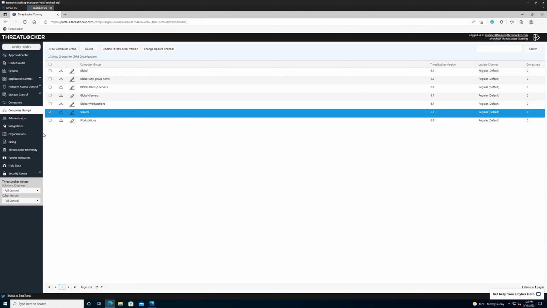Now, as you get into the larger enterprise, if you're not an MSP, you might break down your groups a little more. So you might have an accounting group and an IT department and stuff like that. But you wouldn't really use the global unless you've got child organizations.